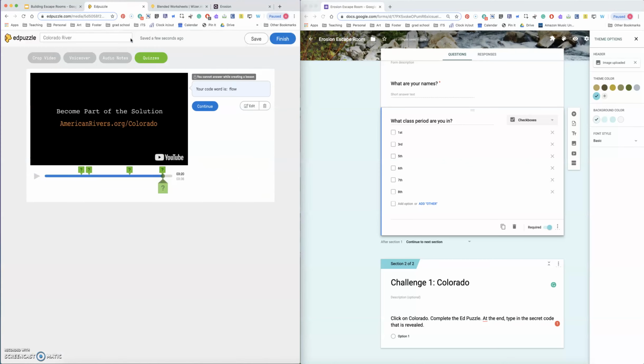So if I go to my Edpuzzle, my very last thing that I made for them is your code word is, and then it's all lowercase flow. I like to keep things lowercase just because some students struggle with capitalization and it just creates more frustration in the moment. So just general rule, keep it all lowercase and easy.